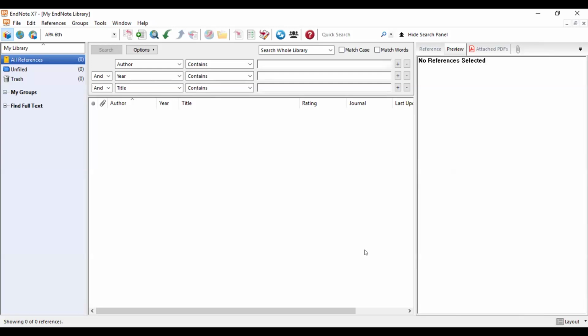So now, how do you start saving your articles into the Endnote library? So this is my new Endnote library, which is called my Endnote library. I want to now start saving my articles into this library. How do I start? It depends on which article you are saving.